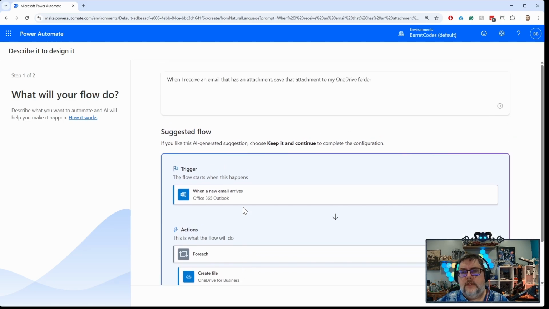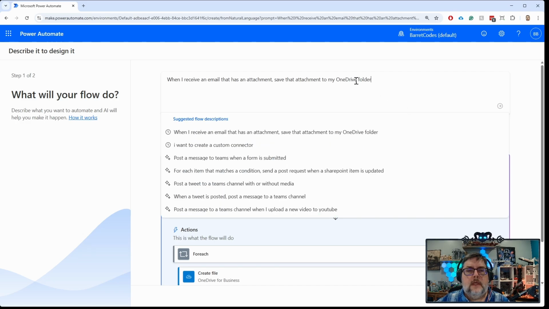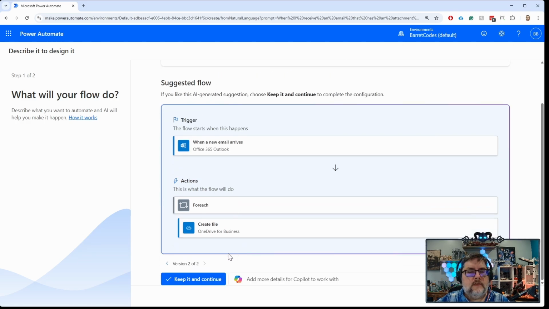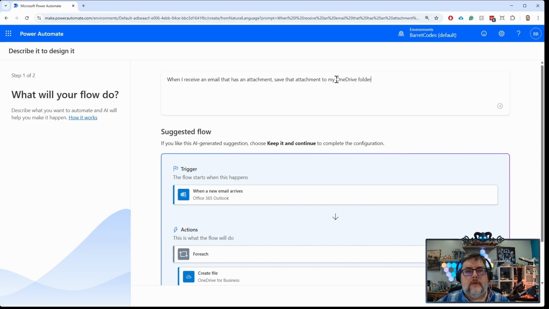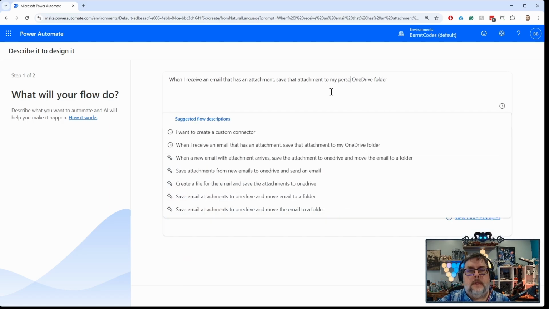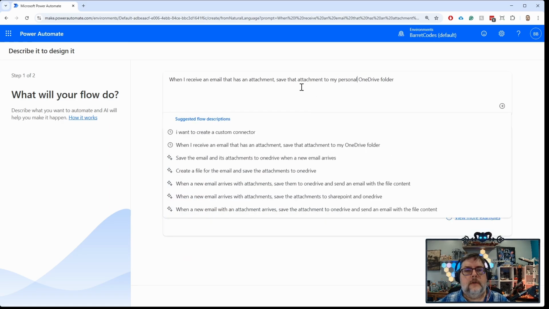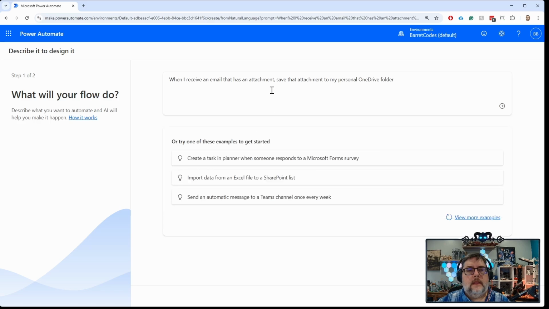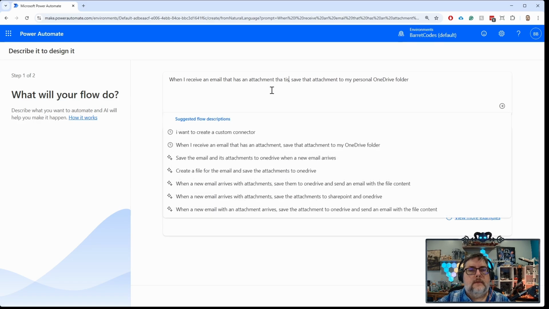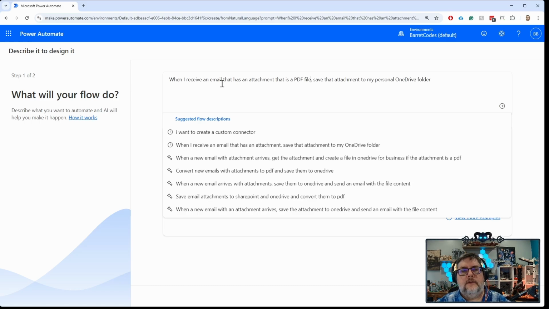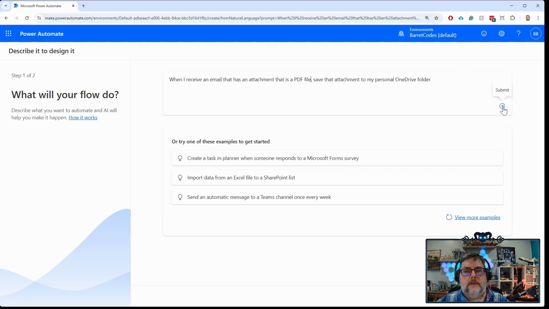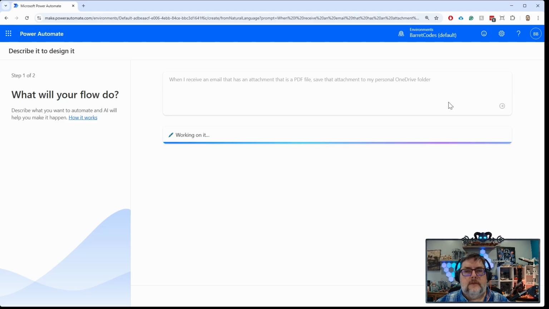But what if you don't really like what it does? So you can come back up here in the top and you can make some changes. What if I'm not using OneDrive for Business? What if I want a personal OneDrive? So in my personal OneDrive folder, and we'll say that is a PDF file. So if the attachment is a PDF file, save it to my OneDrive personal folder. Then you click submit, and it'll start going through it again.